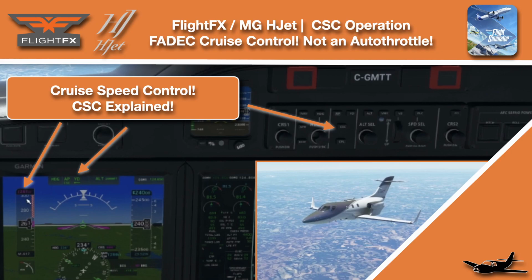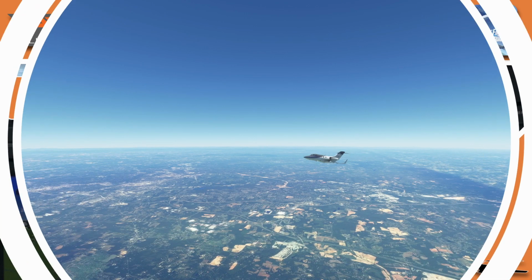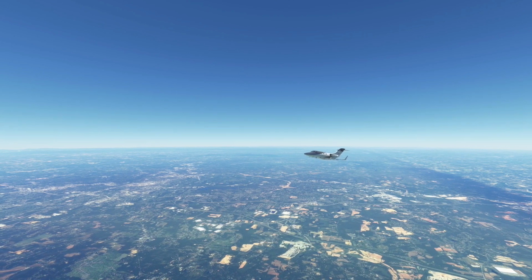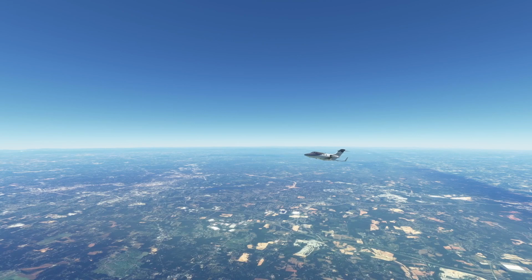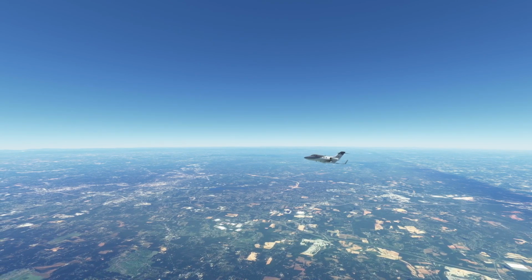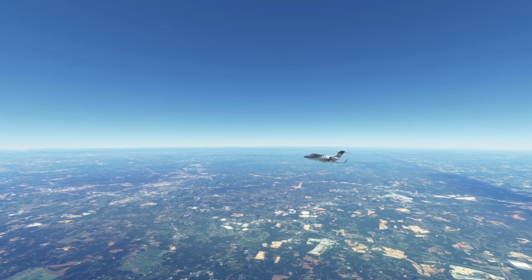In this one, we're jumping in with the HJet, and on our climb out to a cruising altitude of 24,000 feet, we're going to be looking at the cruise speed control, or CSC feature that we have with the automation. Now, while we're on our way up, and we've got a little bit of time, let's look at the POH.